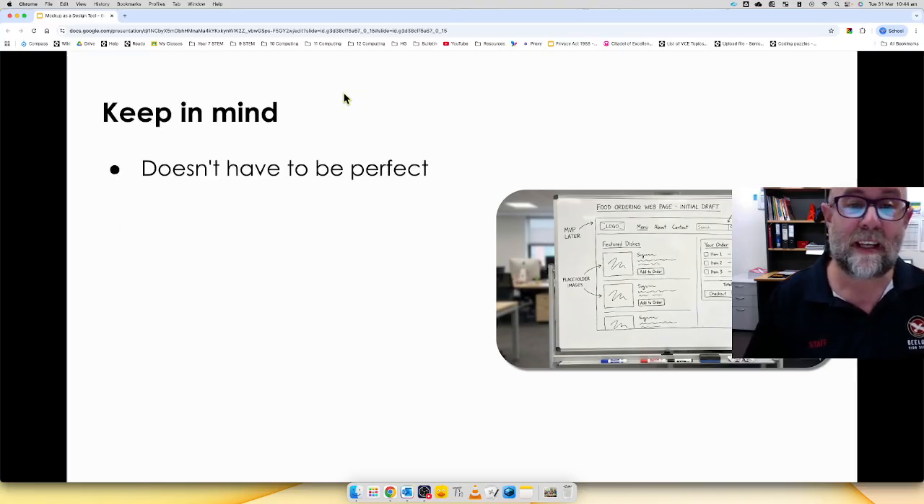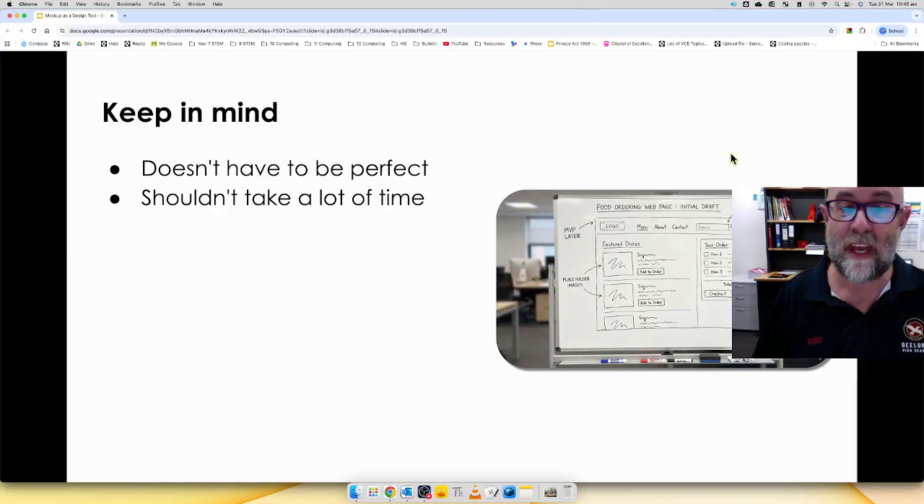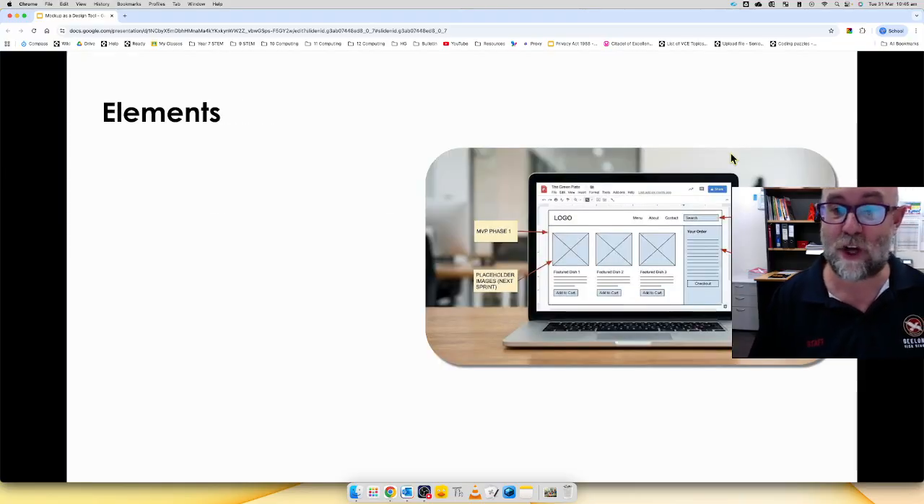Couple of things to keep in mind is your mock-up doesn't have to be perfect. I often see people over-investing in their mock-ups. You should be able to bash together a mock-up in kind of 10 to 20 minutes. And pen and paper is actually really good for this. If you're doing this for your SAT or your SAC, just pen and paper, you can get a lot done. And as I said, it shouldn't take very much time.